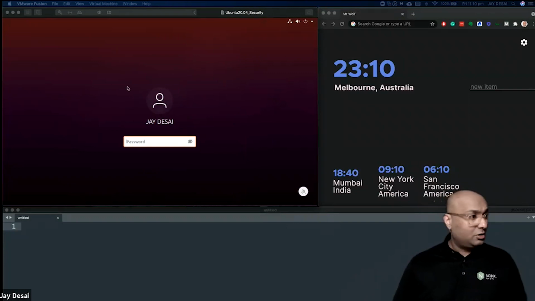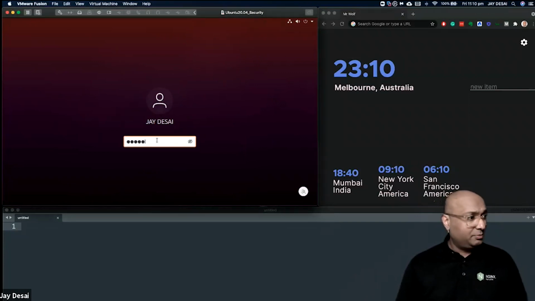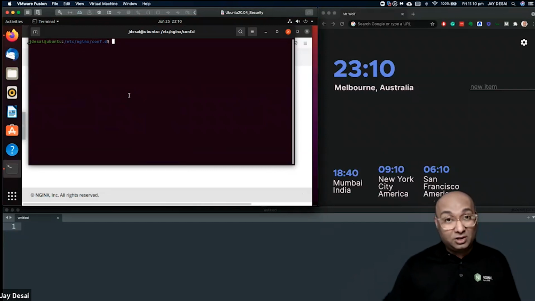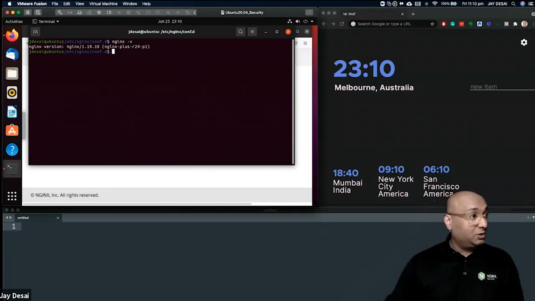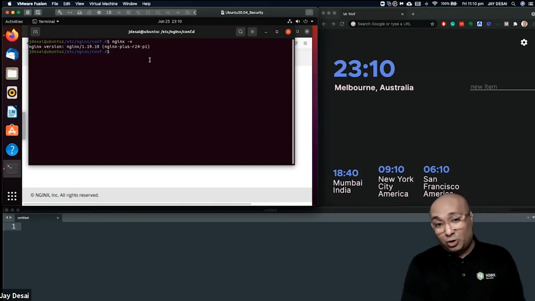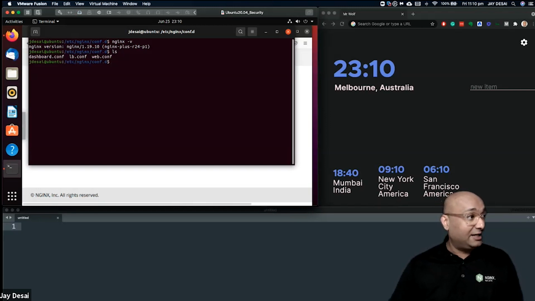Beauty. So what I have here is a very, very simple setup. I've got a Ubuntu virtual machine over here. I've got a browser, which is from a local machine. So this is a VM running on my local desktop laptop. nginx -v will give me the latest version of NGINX I've got running on this specific box. And what I have are a few configuration files already pre-created. So if I do an ls on here, you'd see that I've got a dashboard.conf, loadbalancer.conf, and a webserver.conf. I've got a GitHub repo link to these files in the comments below as well. So let's go ahead and look at these configuration files.